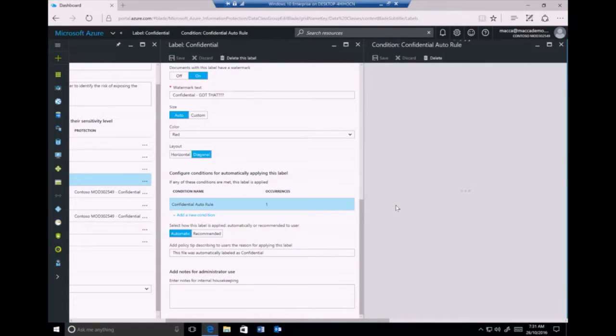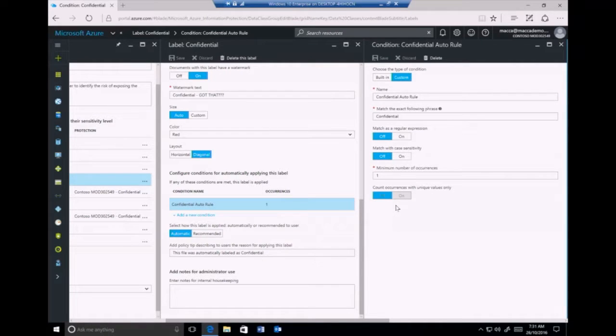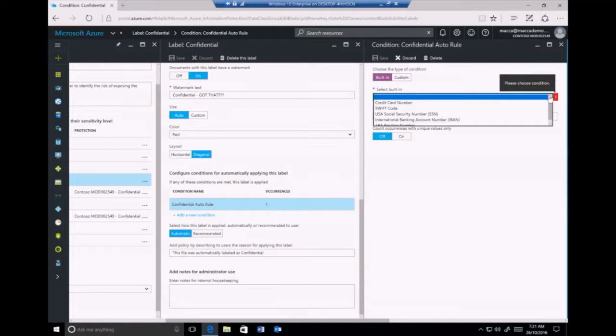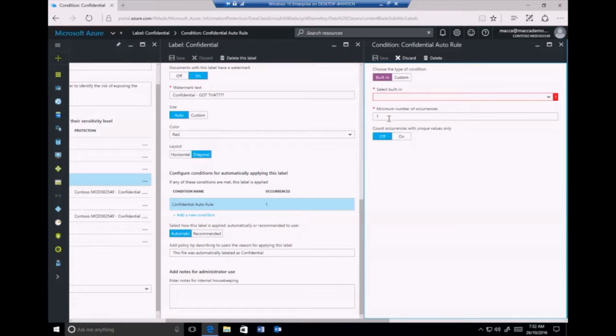Now, if we go and look at an individual condition, so this one we've got is a confidential auto rule, you can see that there are a couple of types of conditions. The first one is a built-in condition. So if I click on built-in condition, there are a number of built-in conditions that we make available to you, and we will continue to add to these over time. So we can automatically detect credit card numbers, SWIFT codes, not much use to us in New Zealand, social security numbers from the US, IBAN numbers and ABA routing numbers, and if we find them, we can choose how many times we need to find them before we trip the gate to say, go and apply this policy.